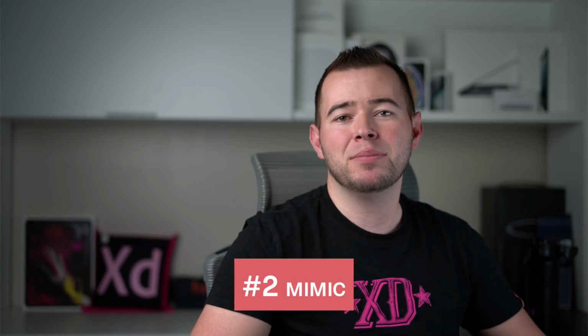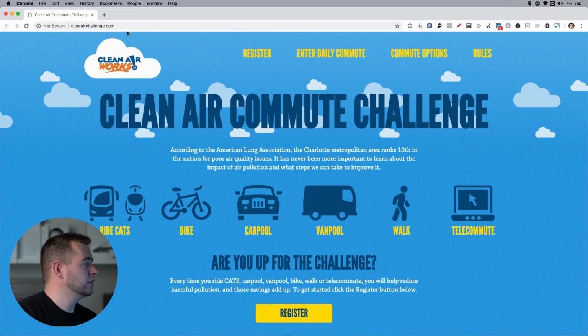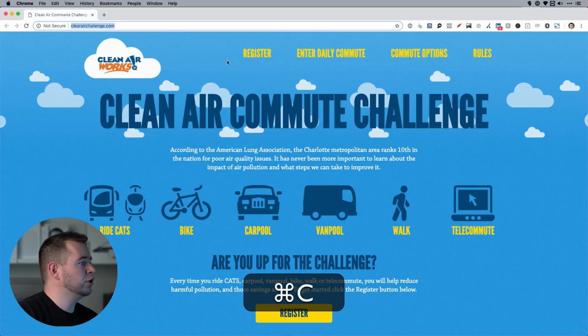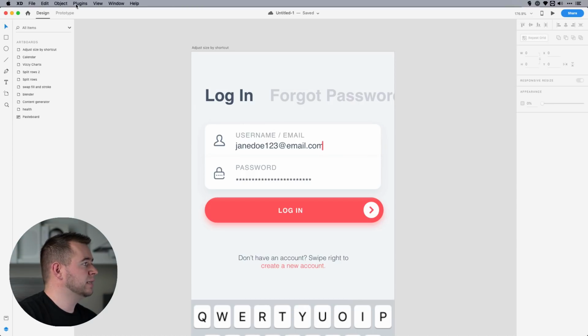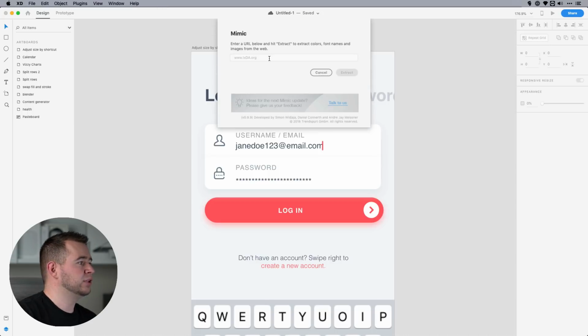Next up is the plugin Mimic. Let's say you're browsing websites to get inspiration for your next design, and you find one website that has the fonts that you like, the colors you like, and you want to start off your design with that. Well, with Mimic, you can find a website like this, Clean Air Works, and just simply copy the URL in your browser. And when you go back to Adobe XD, you can click on Plugins, go over to Mimic, and here you can paste the URL.